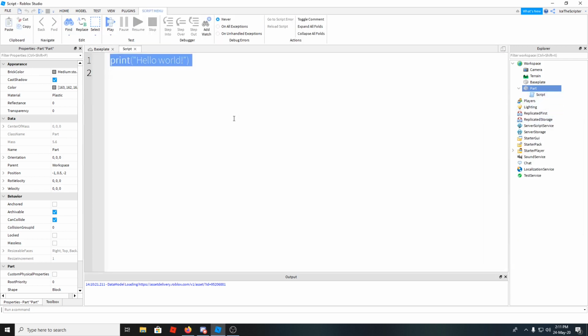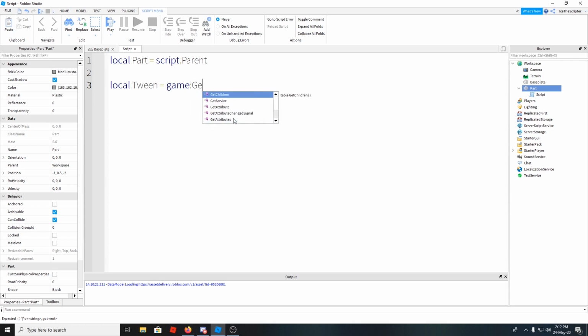So we are going to make a variable, so local part equals script.Parent. Next thing that we want to do is to get the Tween service. So local Tween equals game:GetService("TweenService").